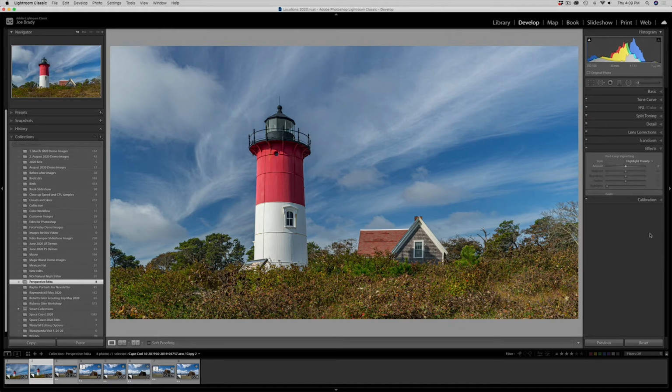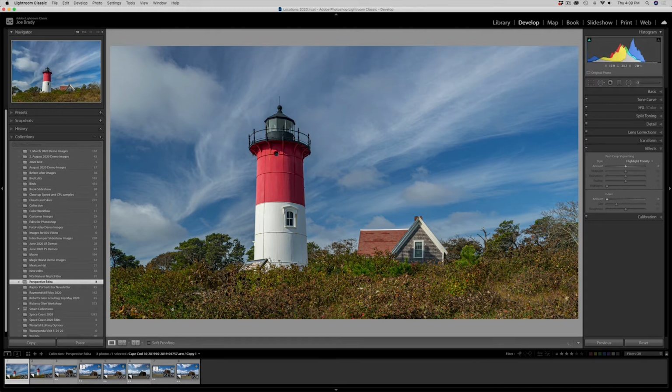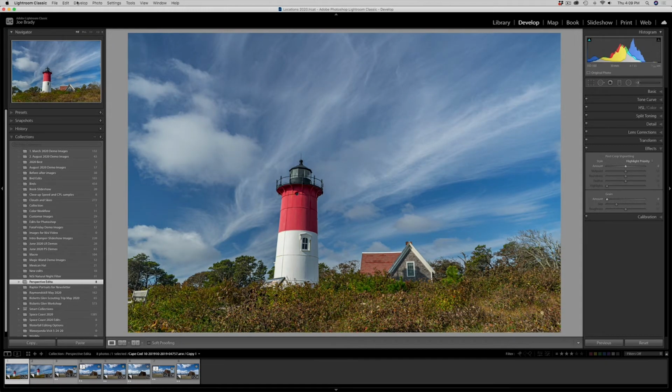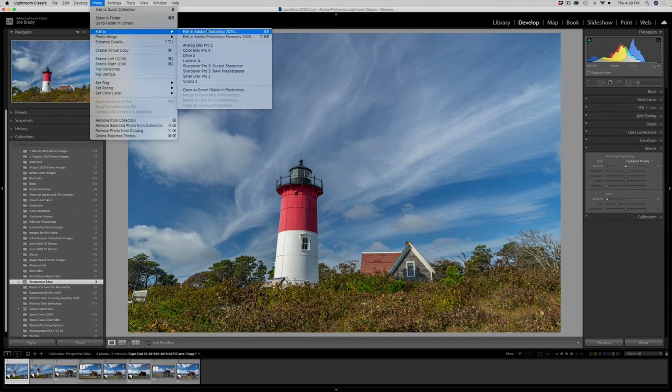And we'll go ahead and just put in our little vignette. Okay, so, it's passable. It's not a huge deal. This perspective bothers me a little bit. The building itself here is okay. Let's go ahead and take this into Photoshop and see the differences. So again, Photo, Edit in Photoshop.